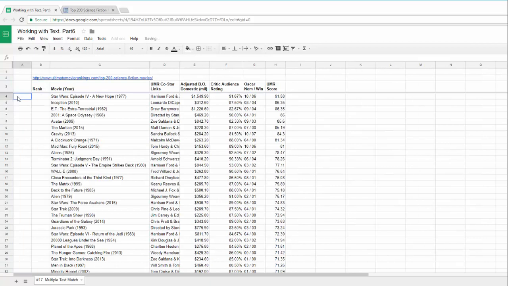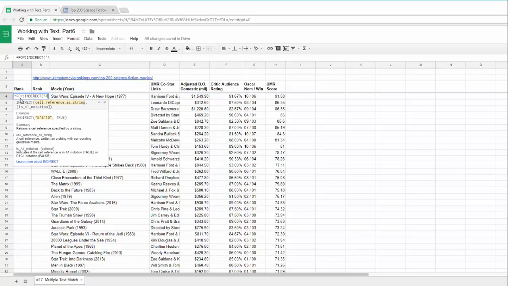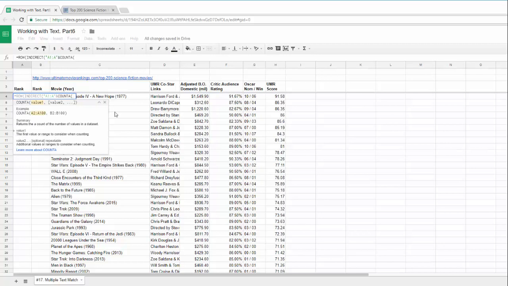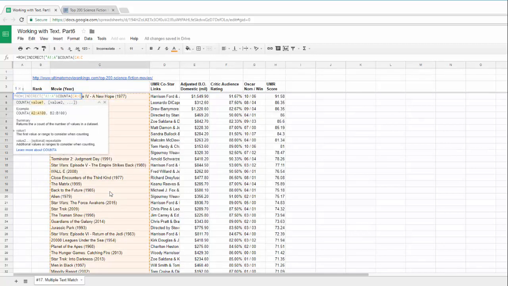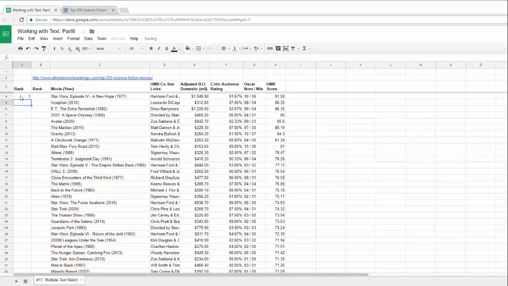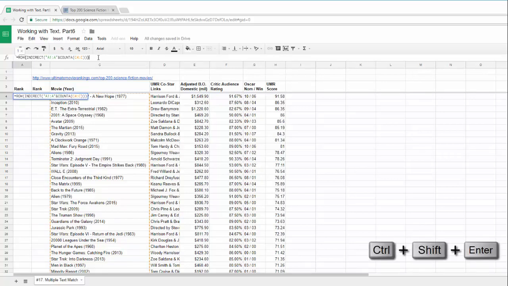with my own. Equals ROW of INDIRECT of A1, comma, A, ampersand, COUNTA or count of non-empty cells from column C, C4 to C. Right now this gives me only 1, but I will convert it into an array formula, Control Shift and Enter, and also hit Enter.